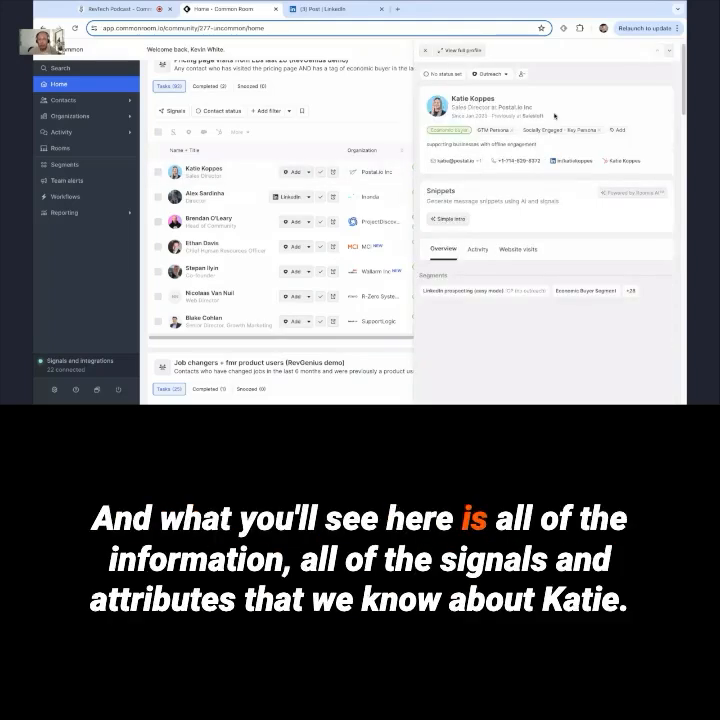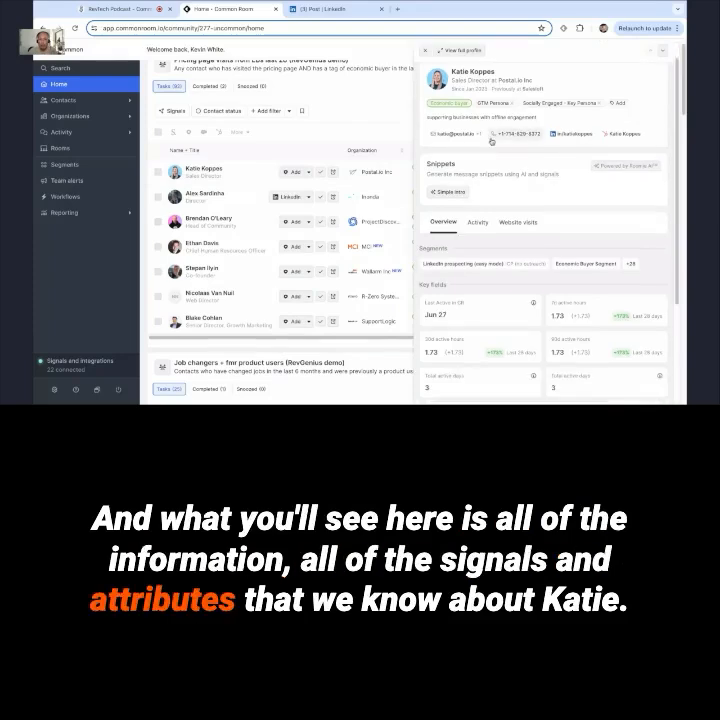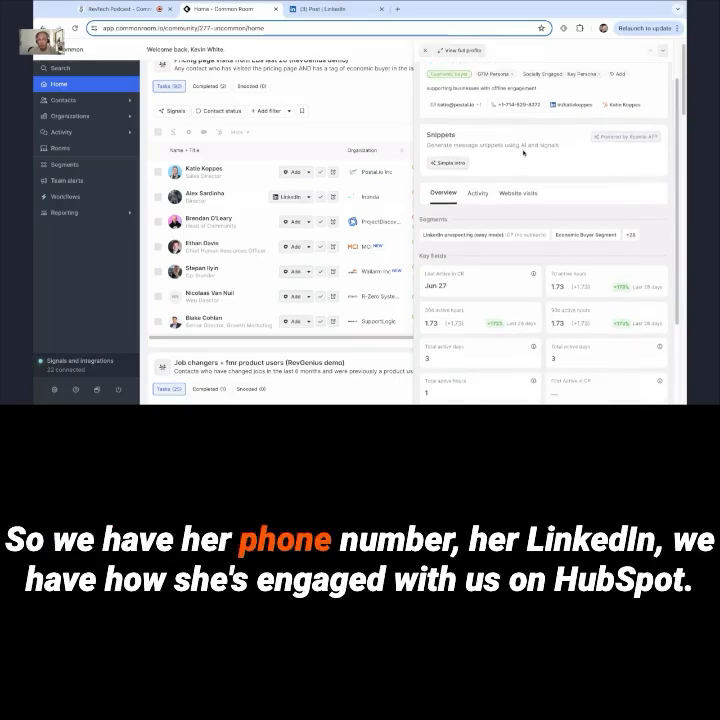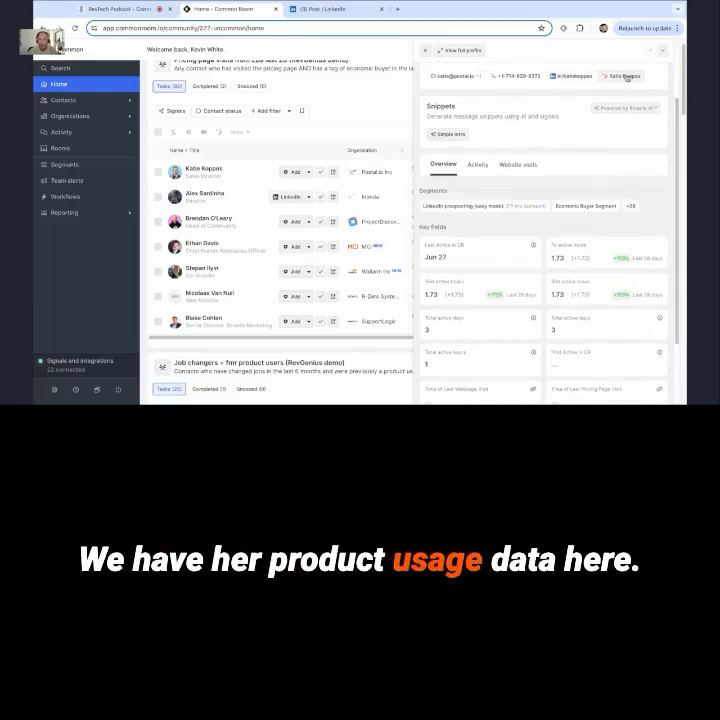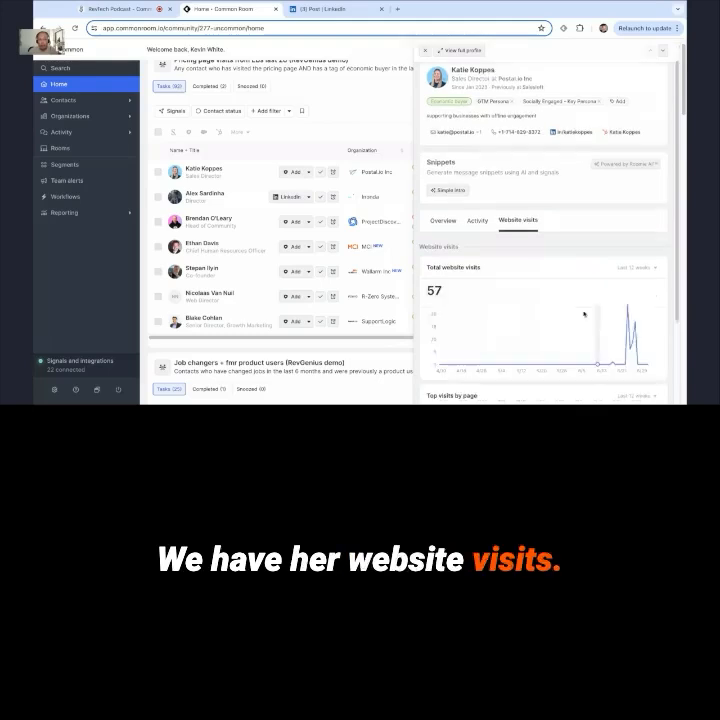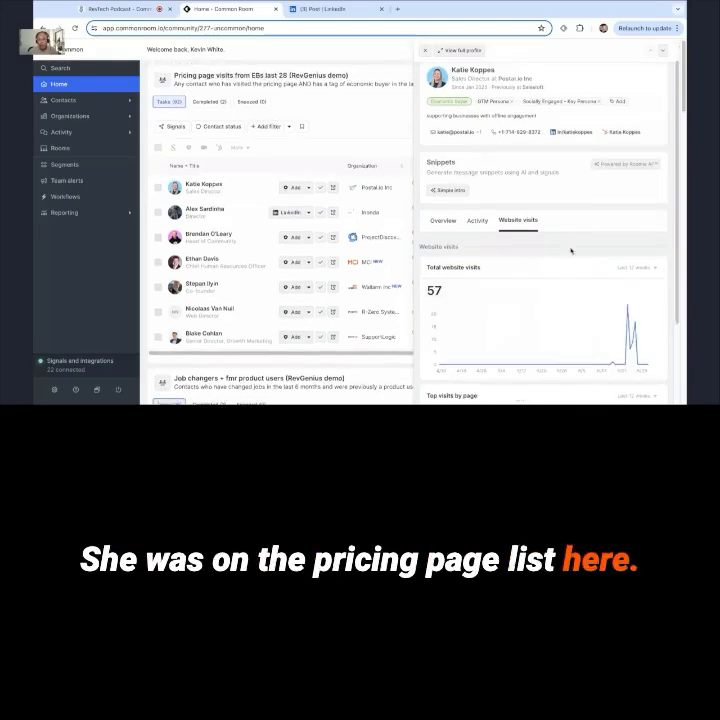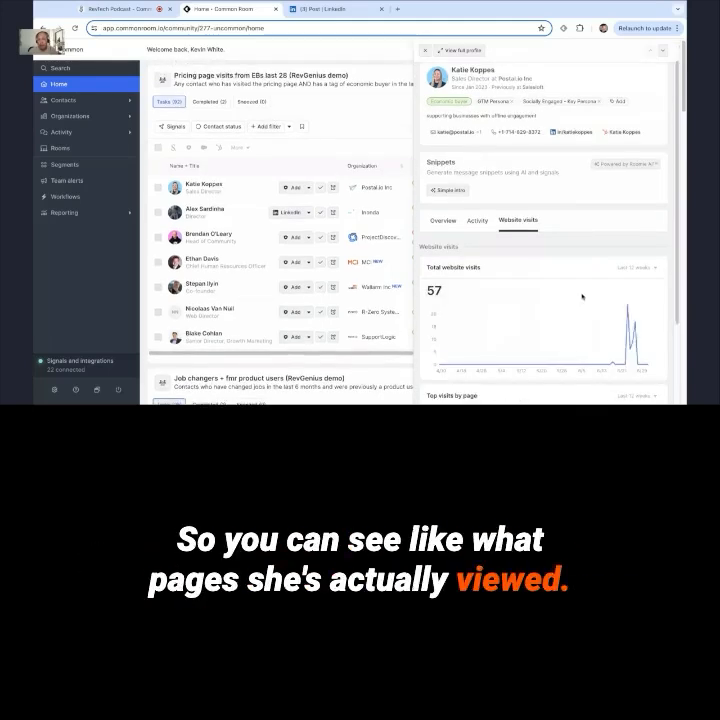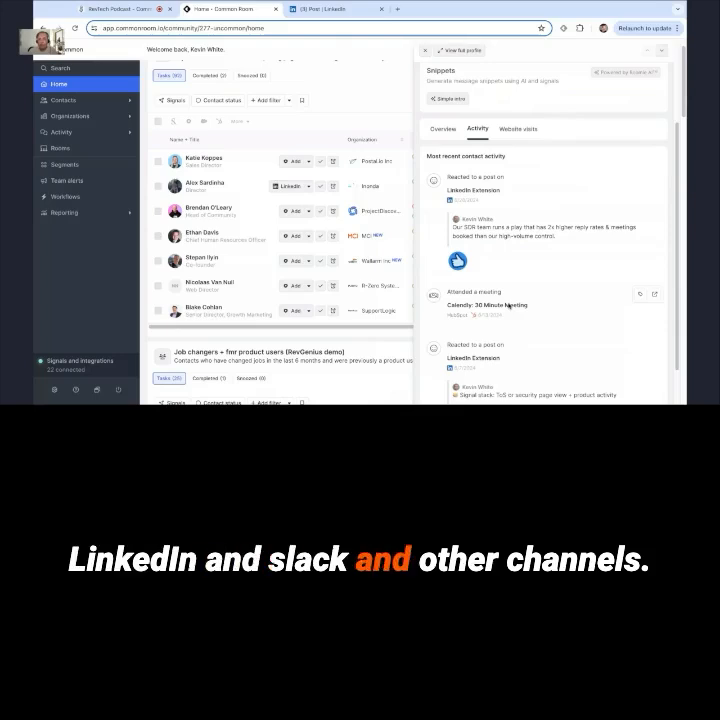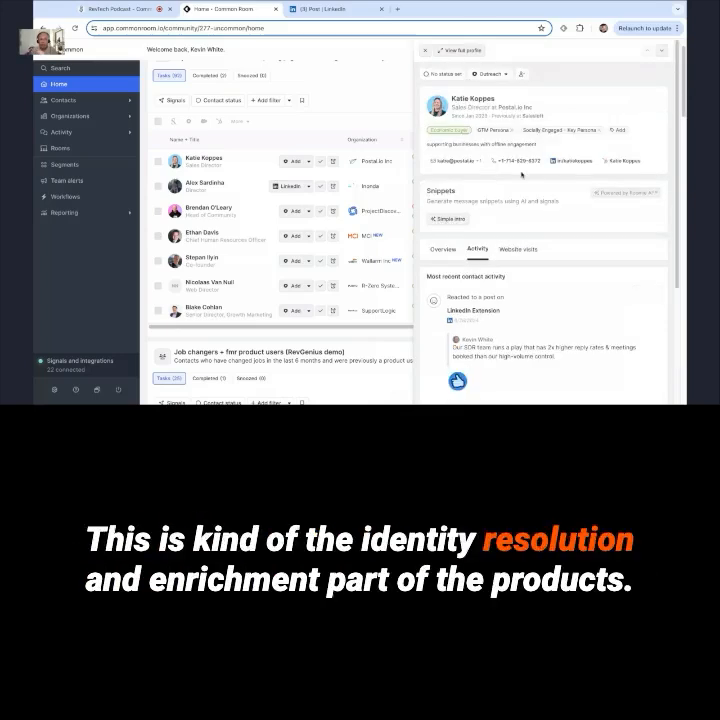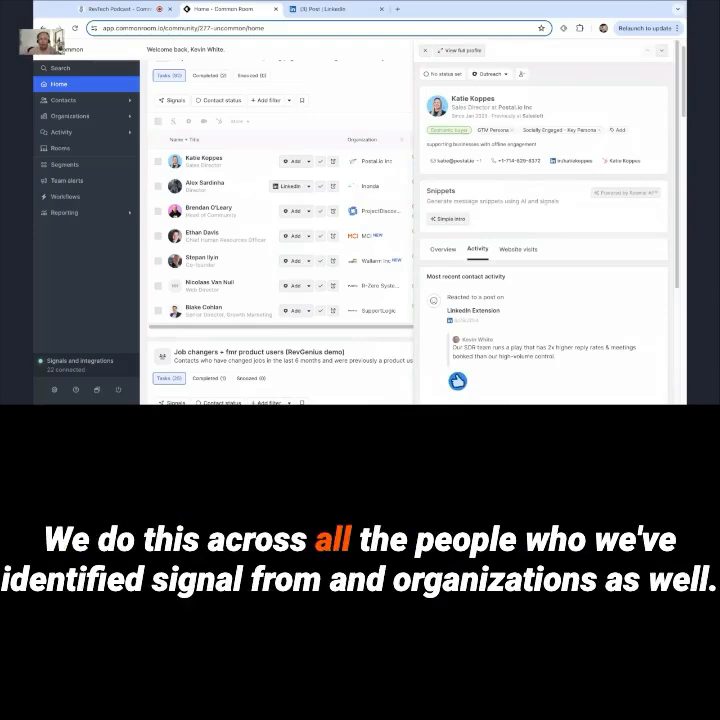And what you'll see here is all of the information, all of the signals and attributes that we know about Katie. So we have her phone number, her LinkedIn, we have how she's engaged with us on HubSpot, we have her product usage data here, we have her website visits. She was on the pricing page list here. So you can see what pages she's actually viewed. And then we can see what kind of activity she's engaged with us on LinkedIn and Slack and other channels. This is the identity resolution and enrichment part of the product. We do this across all the people who we've identified signal from and organizations as well.